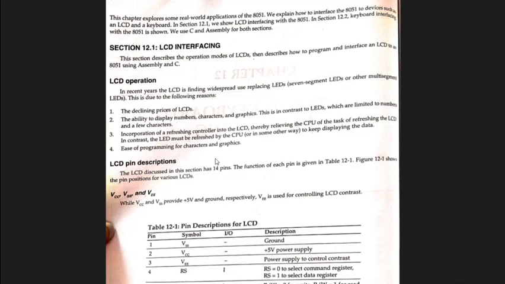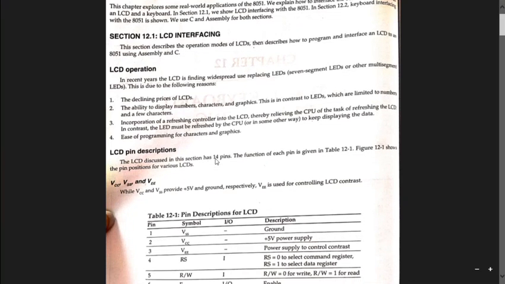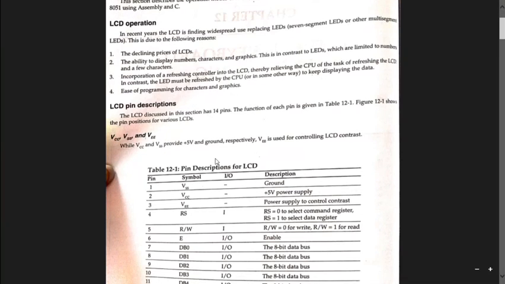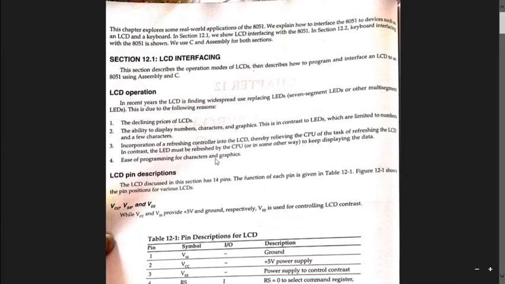Why? Because it is very easy. Once you know assembly language programming, implementing it in C language is very easy. So we'll parallelly see that also. So first is LCD interfacing.